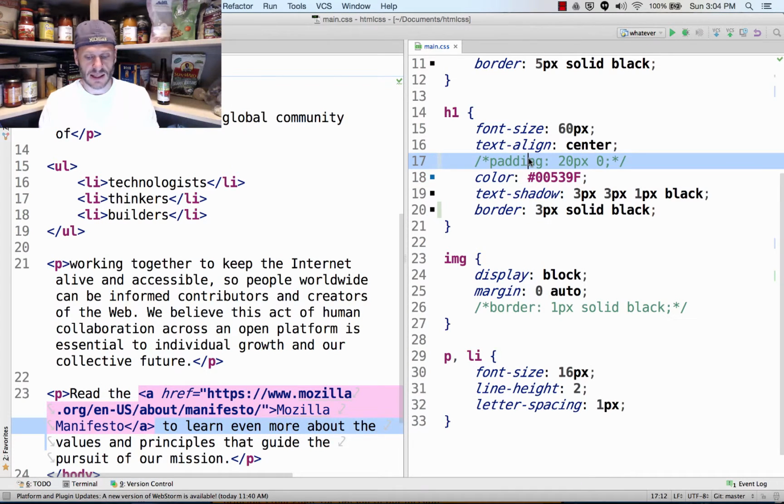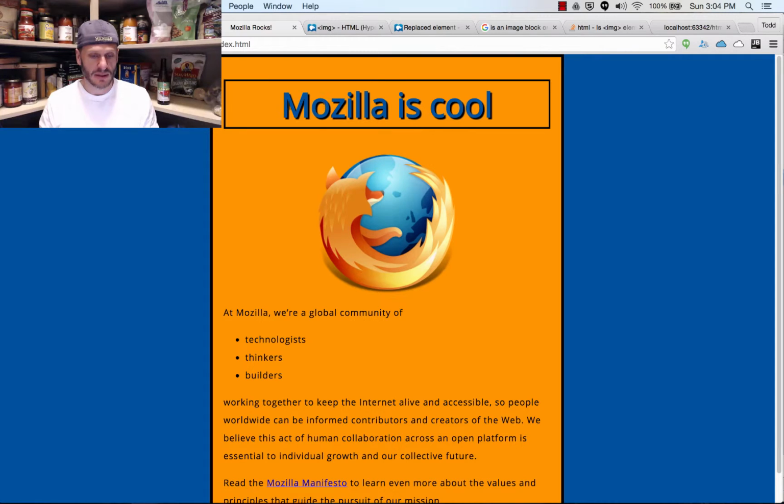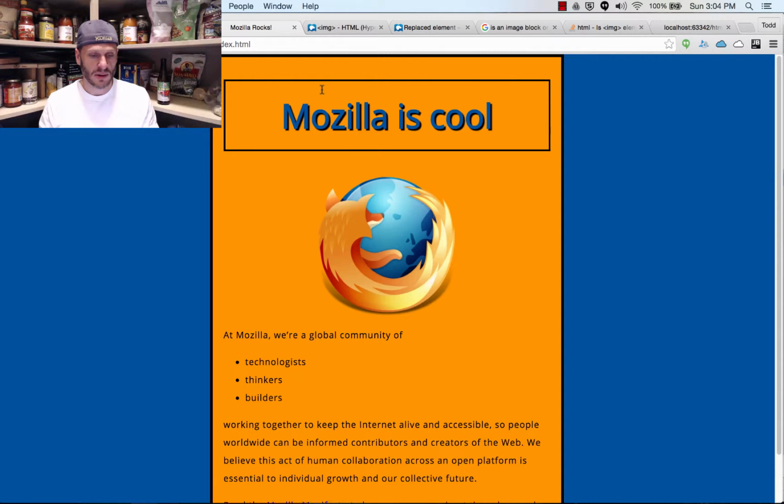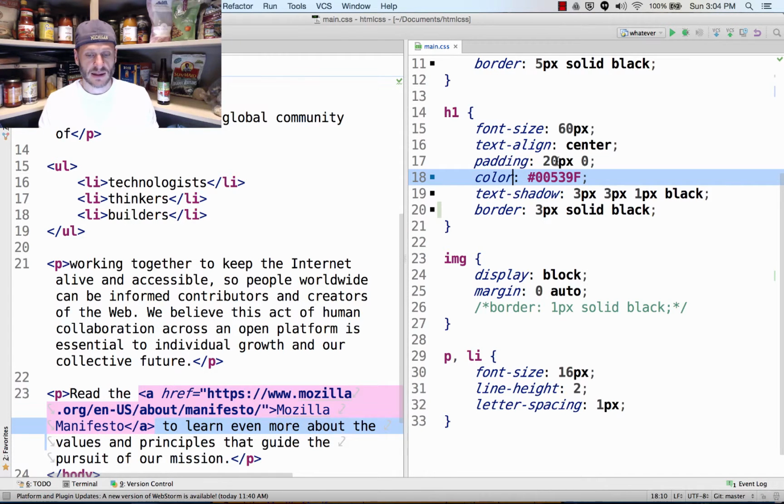All right, so padding adds a little bit. And remember, padding is the space between the content and the border. So now that I've turned padding back on, you'll see more space between the content and the border, and that's top and bottom and 0 on the right and left. And then the color for the text is right there, and then shadow, and then we put the border on there. So that's kind of fun to play with.